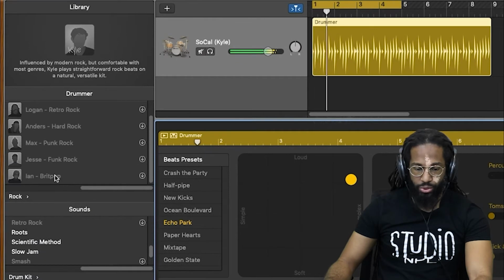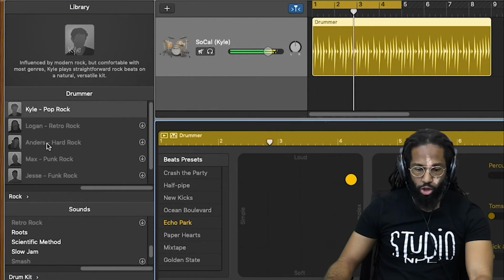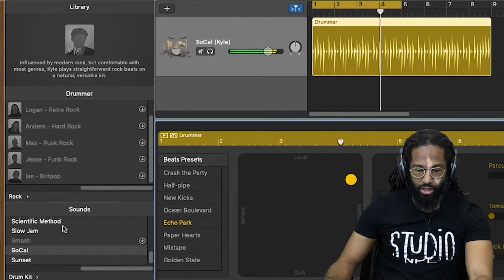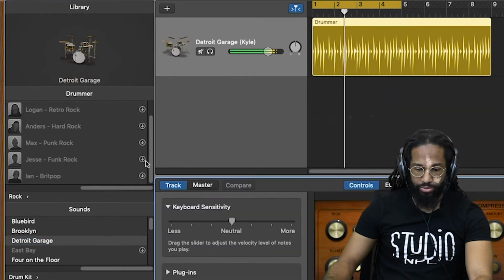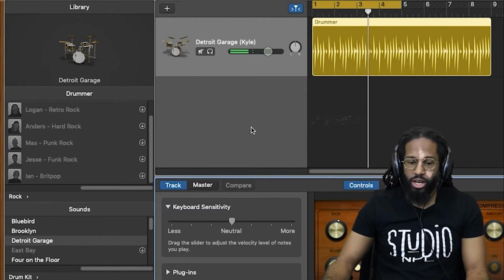And then over here you do have other drummers that you can select. And then down here you have different sounds or different kits that you can choose. So yeah, that's it for the drummer track.